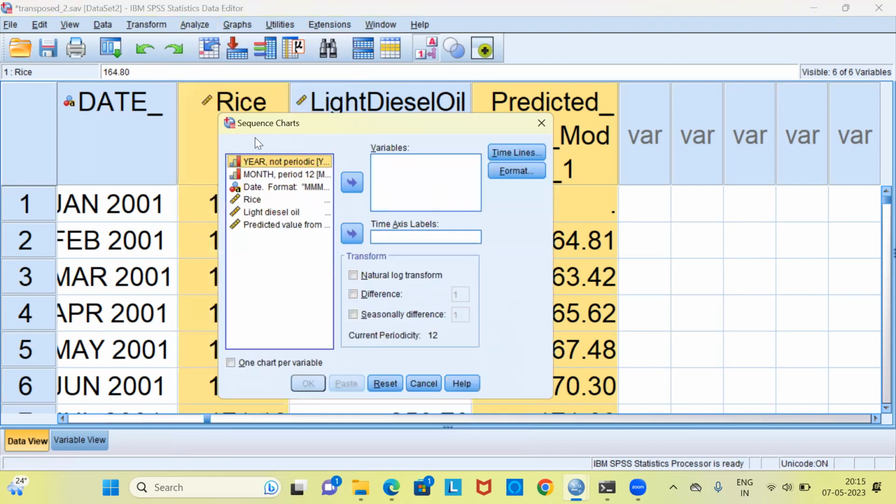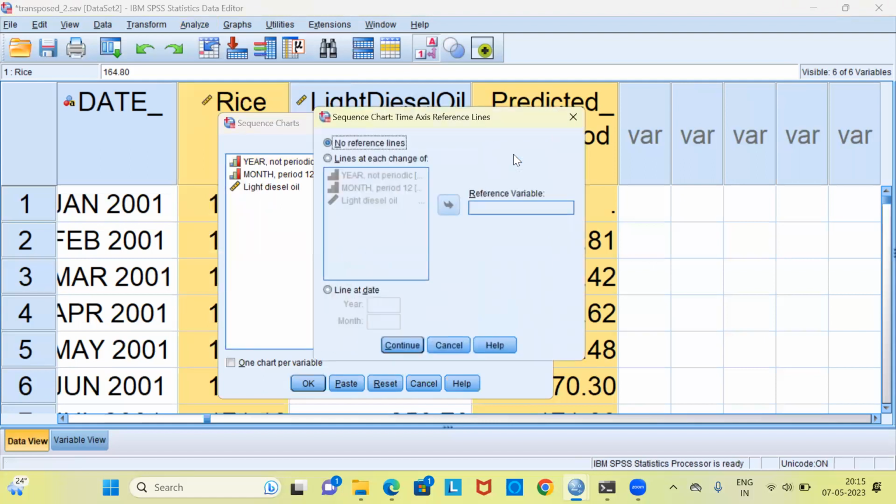This will open up a new dialog box which is called the sequence charts dialog box. Let me select the actual wholesale price index of rice, also the predicted wholesale price index of rice. In the time axis labels, I will be choosing the date variable. Let me go to this particular box which says timelines. This will open up a new dialog box.